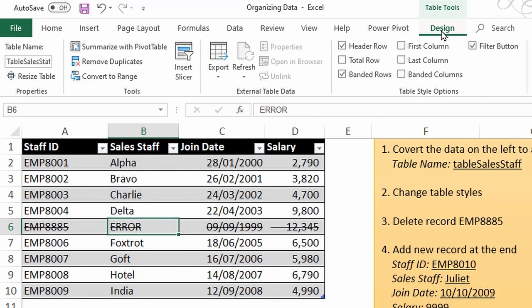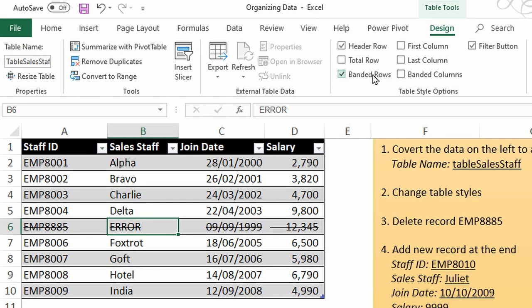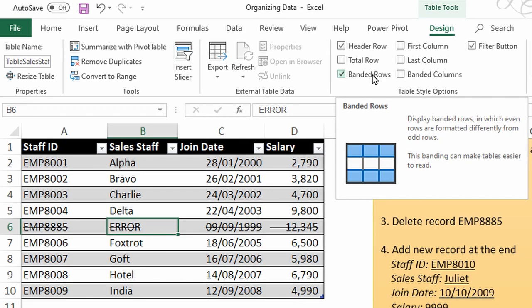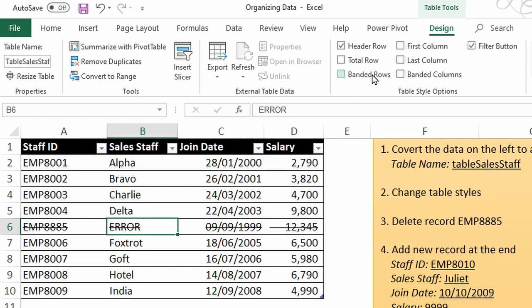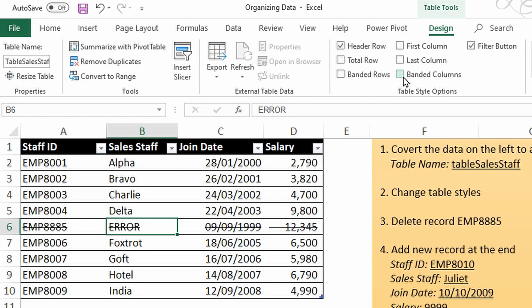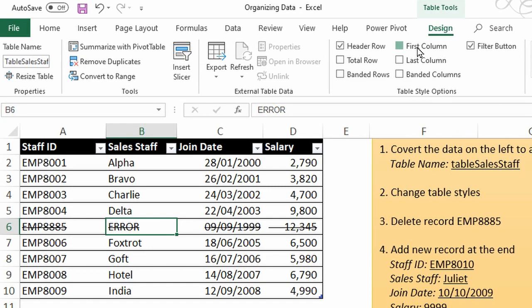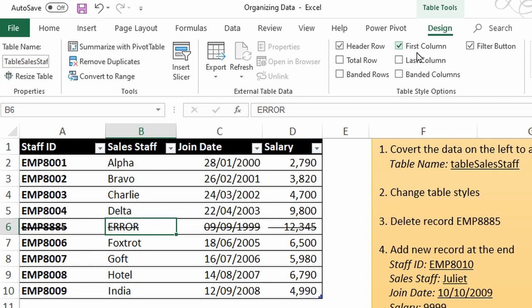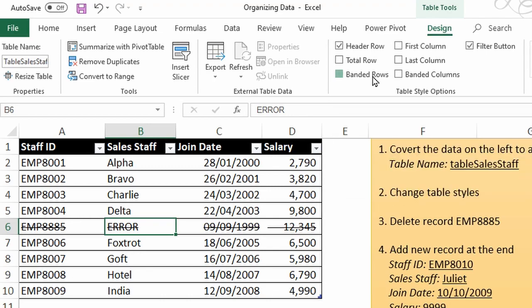Some other changes we can see in the table style options: we're able to turn on the banded rows. It means alternate rows will have a different color. We can turn it off, turn it on. Same thing with the banded columns, on, off. We are able to see the very first column change to a different style. We can apply the same thing for the last column. Now I put it back for the banded rows.